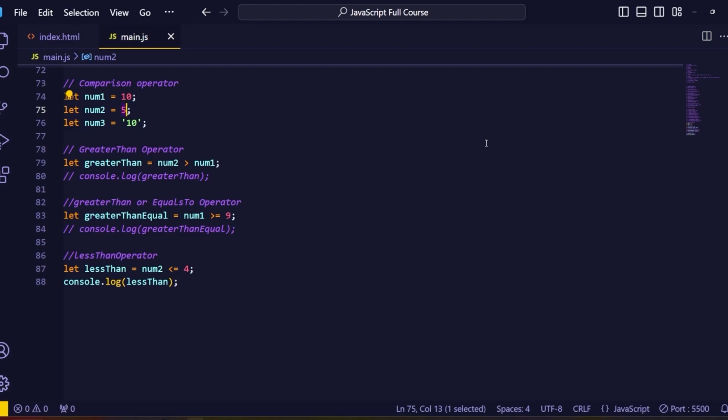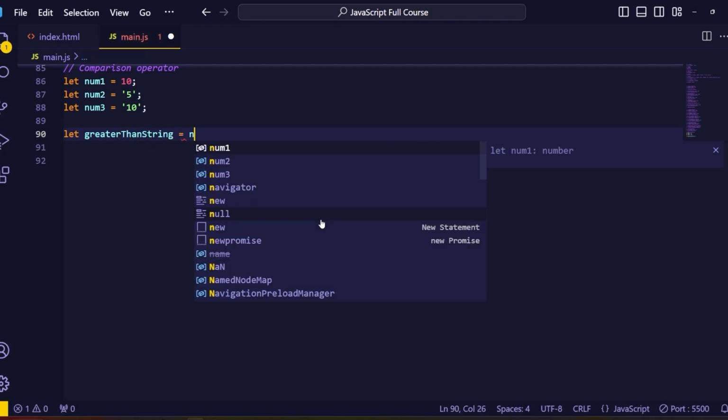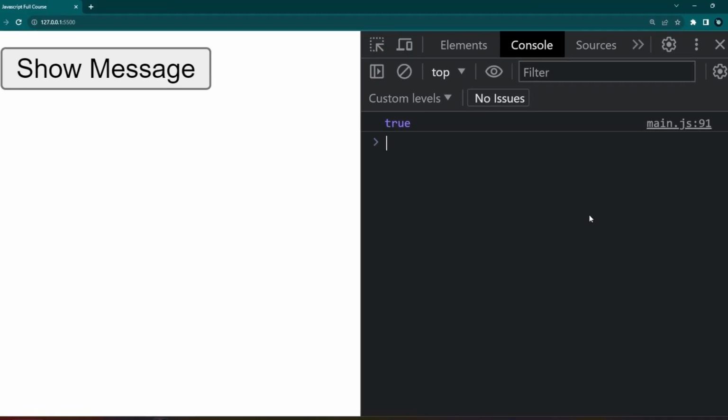Alright, so let's make this num2 value as a string value. So we can make this as a string just by putting this number inside of quotes. So now this is a string data type. Down here, let's create a variable, the let keyword, and the variable name is greater than string. After this equal sign, num1 greater than symbol and num2. Guys, what will be the answer? Can you guys guess? Let's save this and go to the browser.